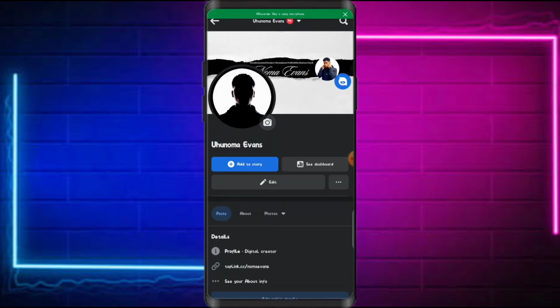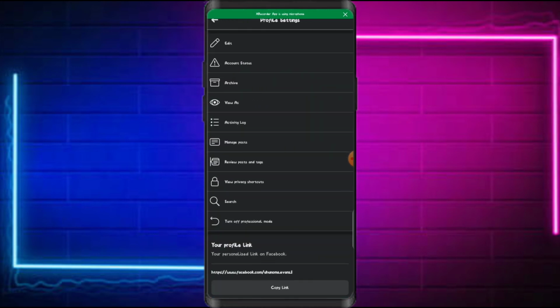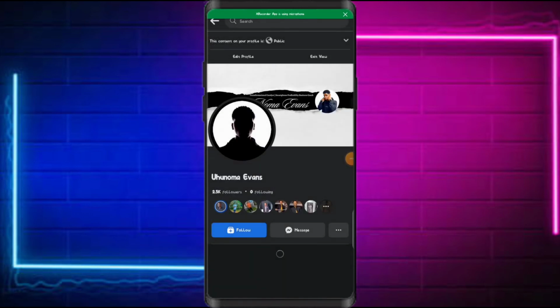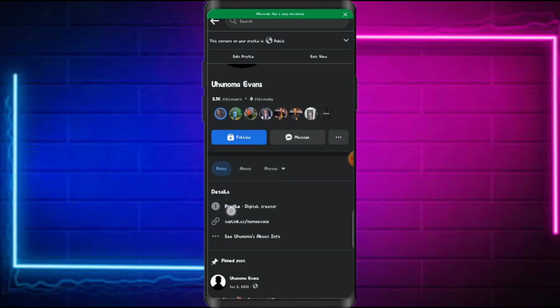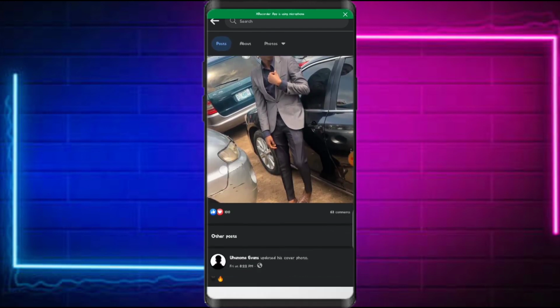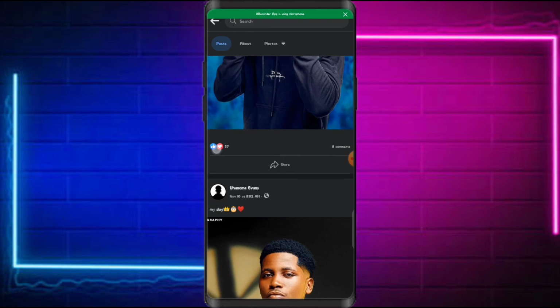To know that you're already on a Facebook page, just come to these three dots again and go to viewers. Click on viewers. This is how people will see your profile when they visit your profile. Now I have 2.5k followers. So this is how you can turn your Facebook profile into a Facebook page.